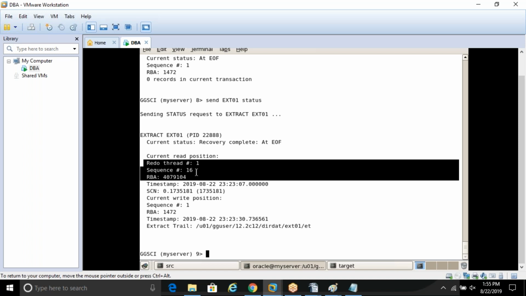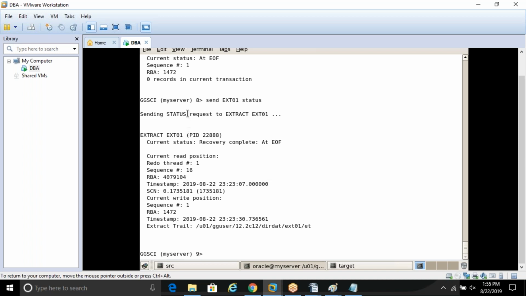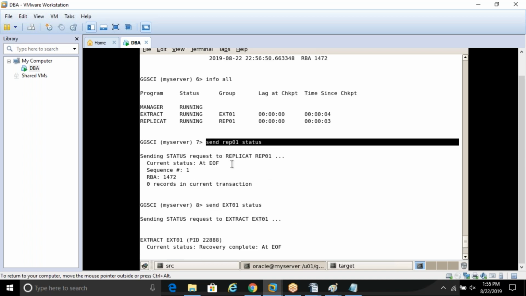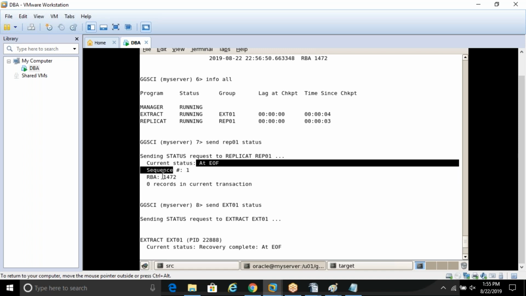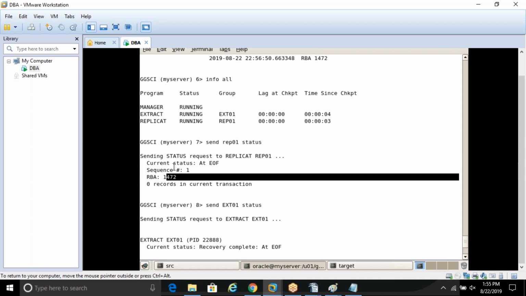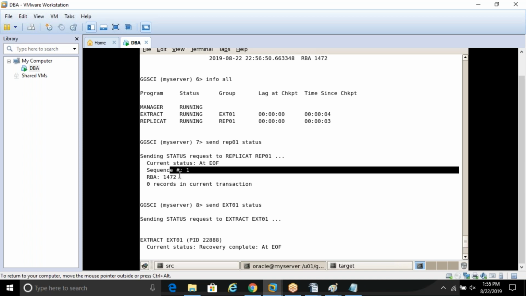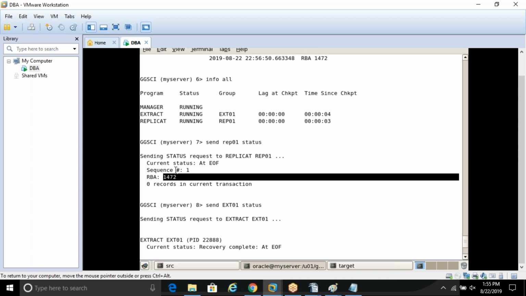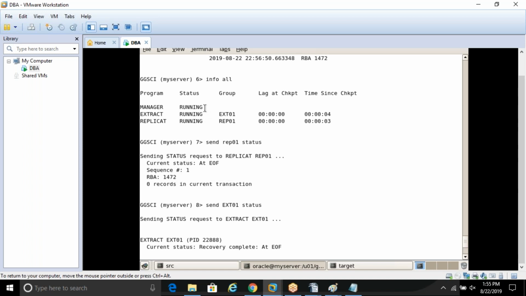Same goes for the replicate also. If you fire this statement at an interval of 1 minute or a few seconds, these should change. If they are changing, it means something is happening in the replicate; else it is also stuck. So that's what I'm saying: send replicate status, send extract status, or even send pump name status will give you the actual detailed information on where these processes are reading.